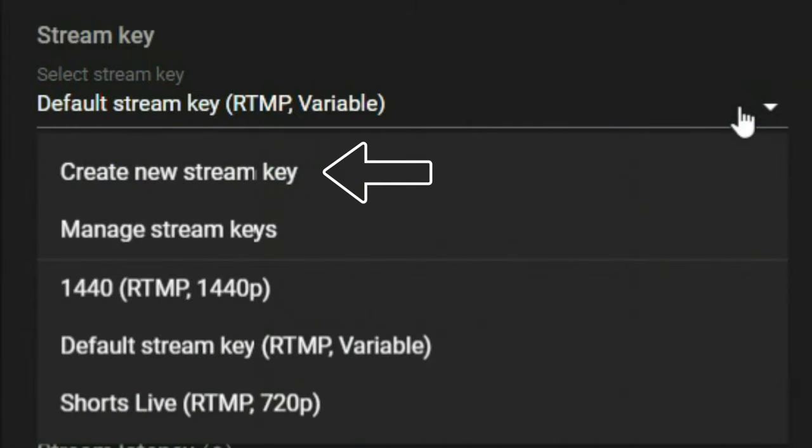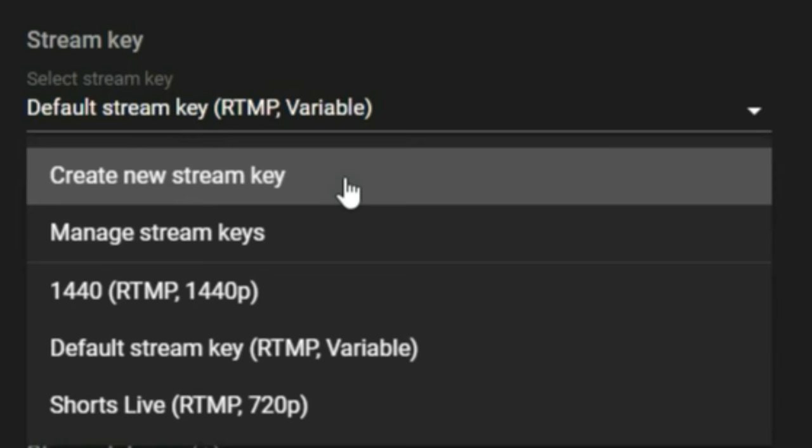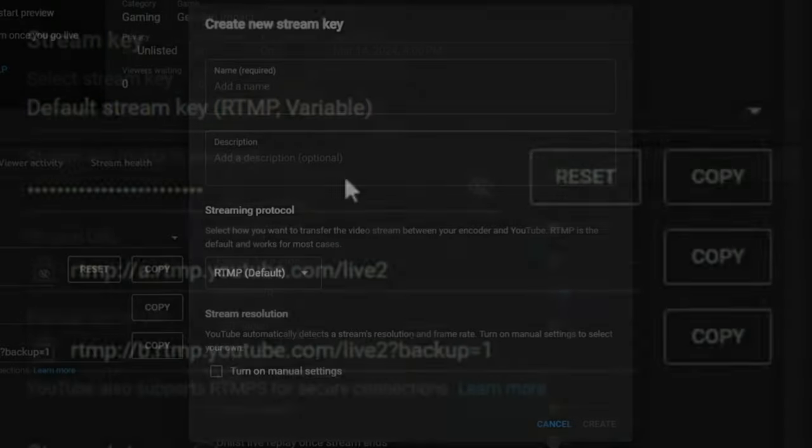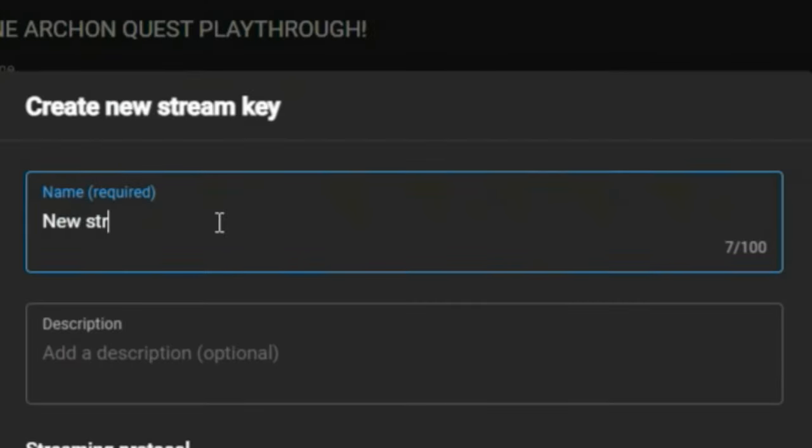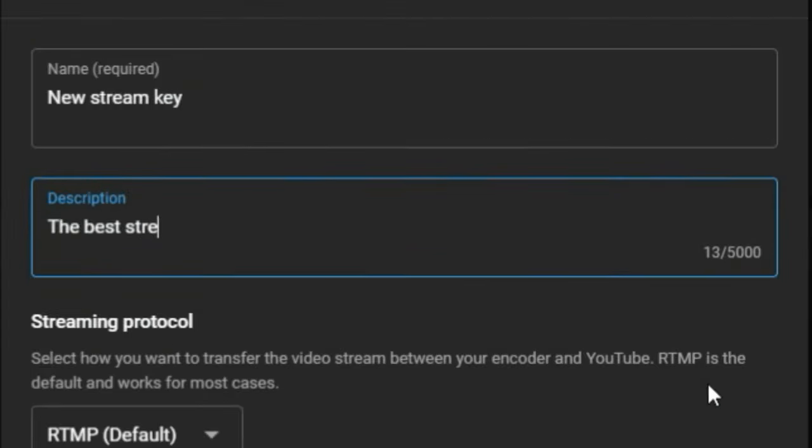Create new stream key, manage stream keys, and just below it, all of your available stream keys. That's a lot of stream keys. Click on the create new stream key option and you should now see this pop up. Here you can name and give your new stream key a description.